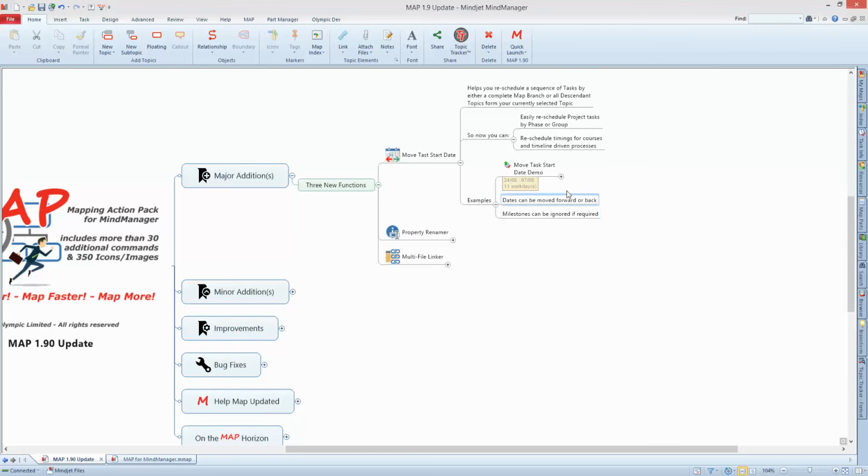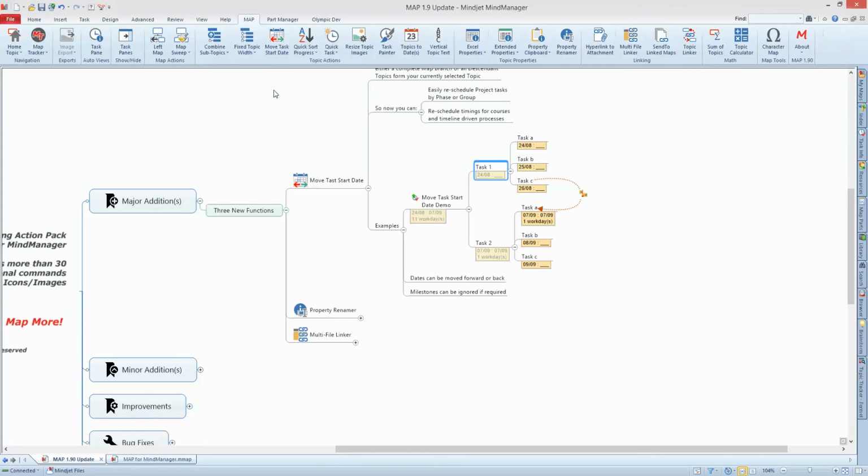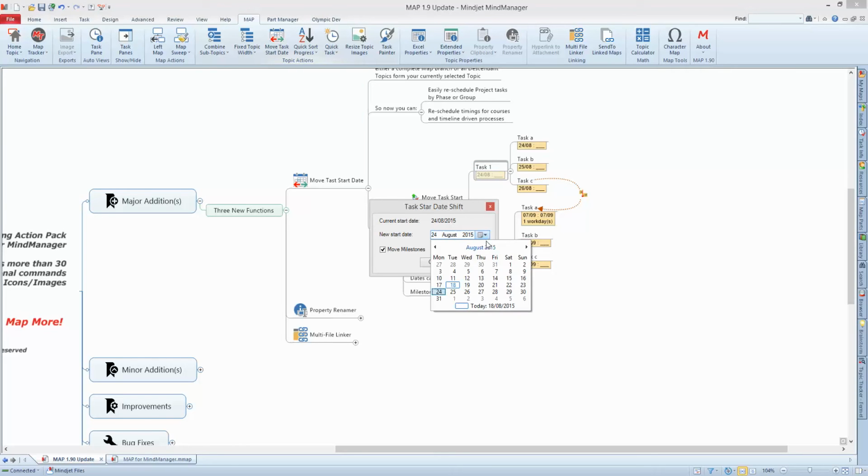So to show you how that works, we'll just have a look at the very simple structure here. So I've got some task start dates here which are done for the 24th of August, and the way that this works is I select the task that I want to actually move, and with the map ribbon menu open, I go to the Move Task Start Date function, which is located on the Topic Actions group here. And what will happen is when I click that, it shows me the current start date for this topic, and it asks me to select a new start date.